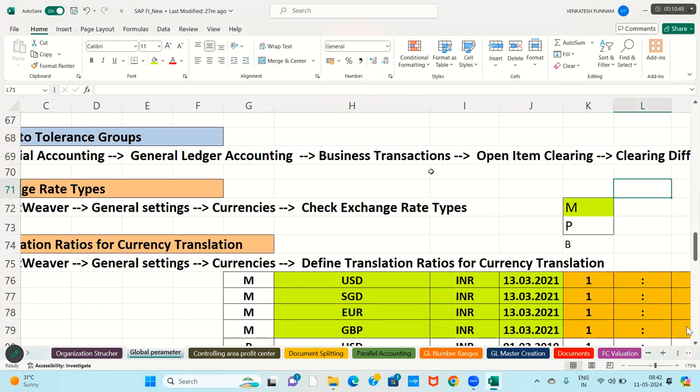1:1 methodology. Next line, note it down. We will maintain the exchange rate. T code OB08.